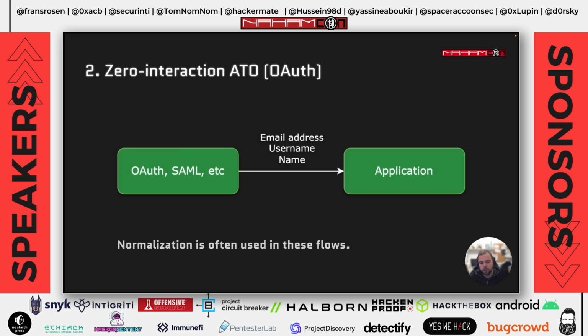So yeah, this was a fun and simple one that I was able to find with Fisher about 2 years ago. After that, we realized that OAuth and SAML flows were passing all these critical account identifiers to destination applications, and normalization is often used in these flows to make the input consistent, and it makes sense. The problem is that if the OAuth provider application, the big target, has one endpoint that accepts weird input characters that are not normalized in the first place, this will be pretty bad, because in the destination application, we will be able to take over accounts without any interaction.